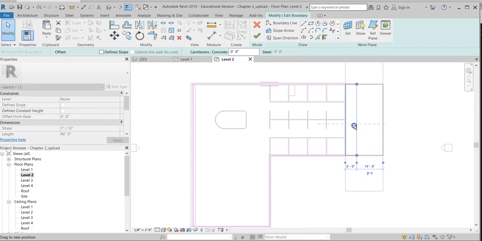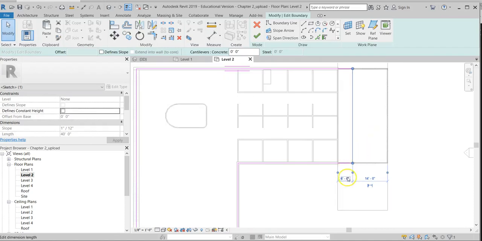So depending on what size you want it to be, as you see, it's snapping every 2 feet. I want it to be actually a 5 feet mezzanine. So you can just let it go. And then here you can select the dimension line and type 5. So now I have a 5 foot mezzanine. And make sure you always finish edit mode.